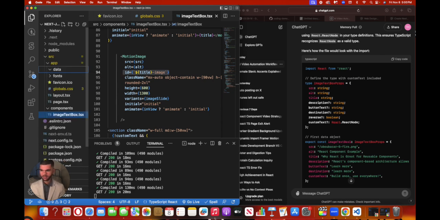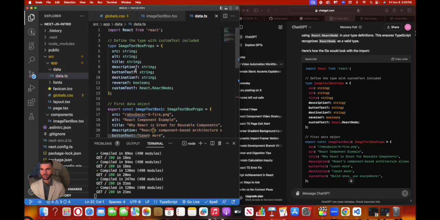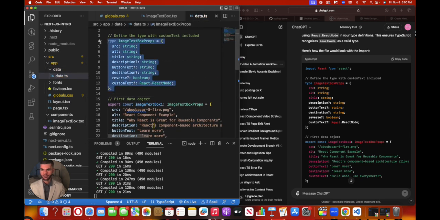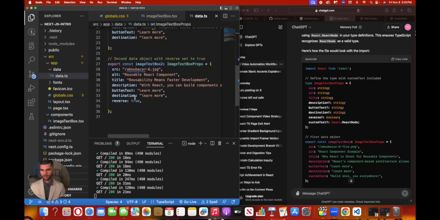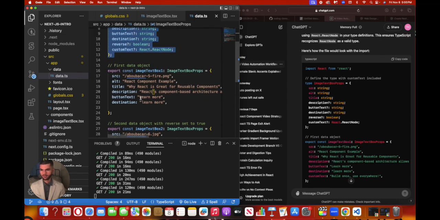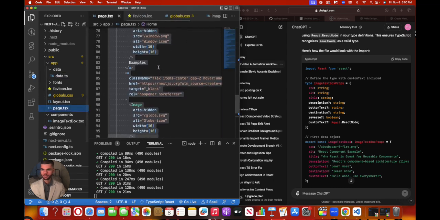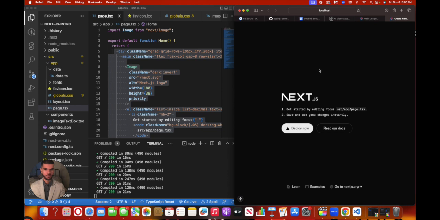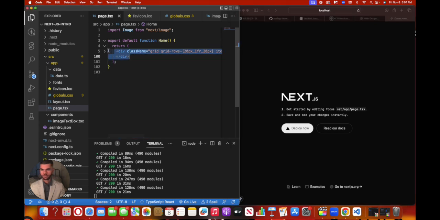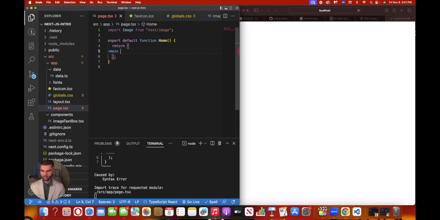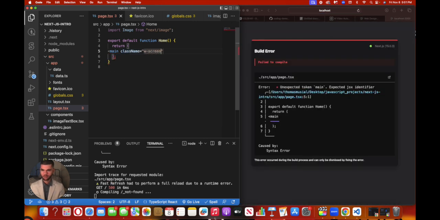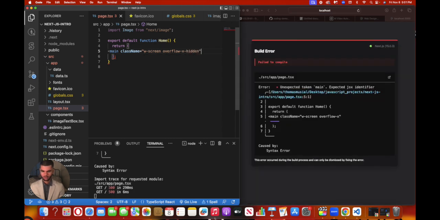So we'll make a data TS file, and then we have some data right here. Now you see I've also defined all the props that an image text box will take, and then I have 2 separate data pieces, so we can use it on 2 separate image text boxes. So then we can go back to our main page right here. We can delete all this stuff and make a new layout container. Nothing crazy, just a simple container right here.